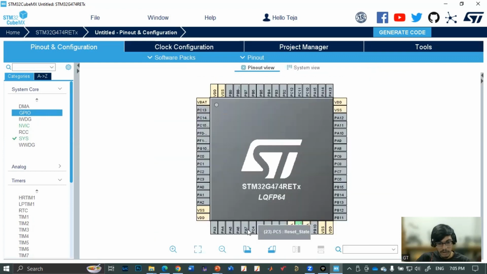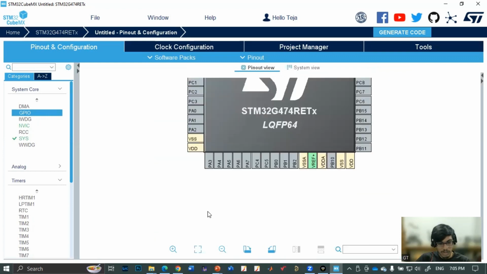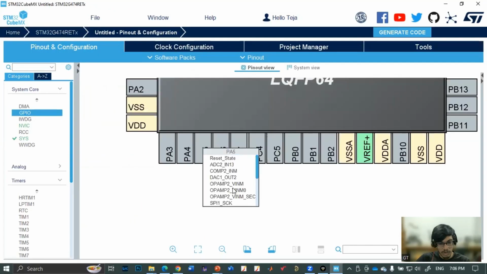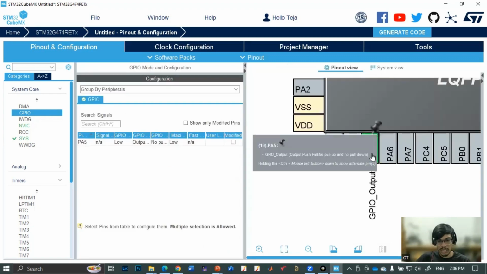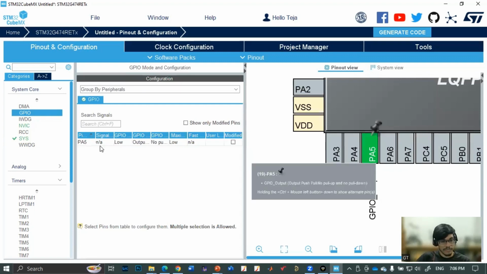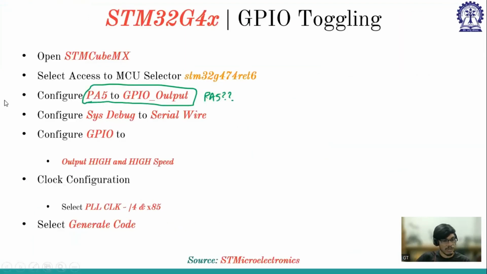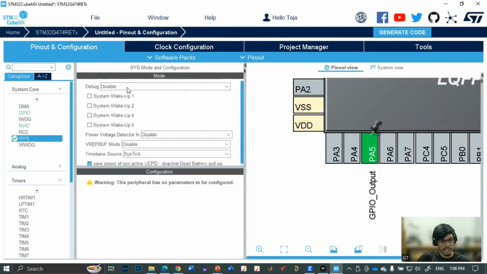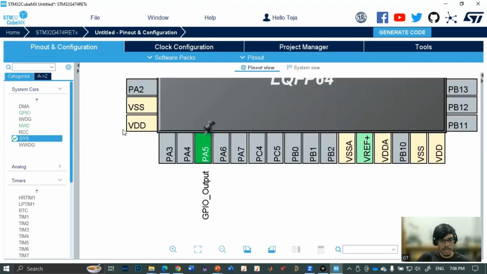Where is my PA5? So this is my PA5. So PA5, configure to GPIO output. As soon as I click, it is showing in green color. And configure system debug to serial wire. As I have said, it has a debugger option. Either you can leave it on disable or you can keep it on serial wire. It is just the debugger option, so you can leave it on disable, or you can use whatever sir has mentioned in the videos.